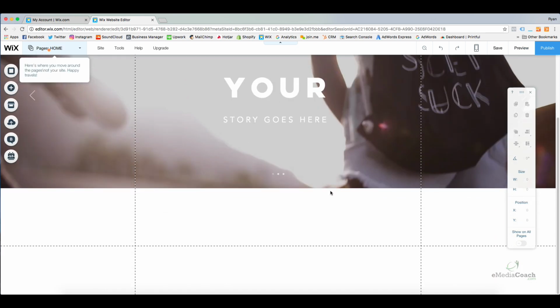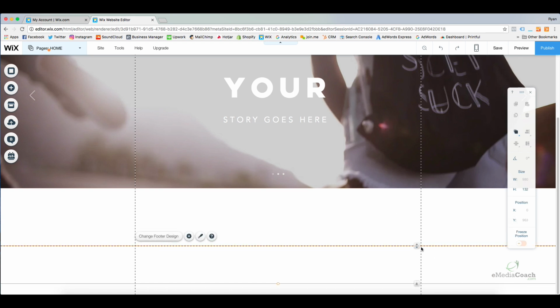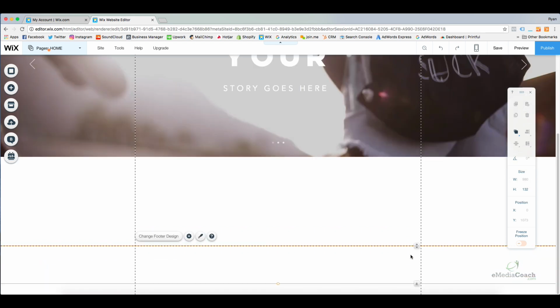And let's say we now want to maybe add some text underneath our slideshow. We can do that, but we need a little bit more space first. So we're going to, again, go back to the footer and click this little tab right here and just push him down a little bit.